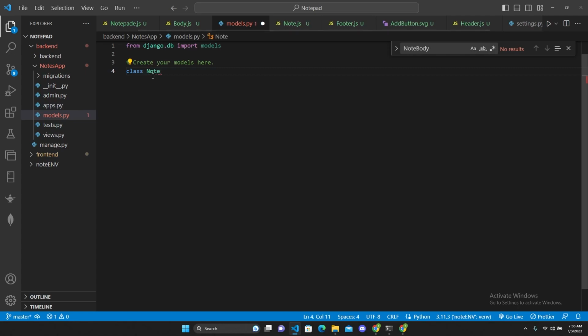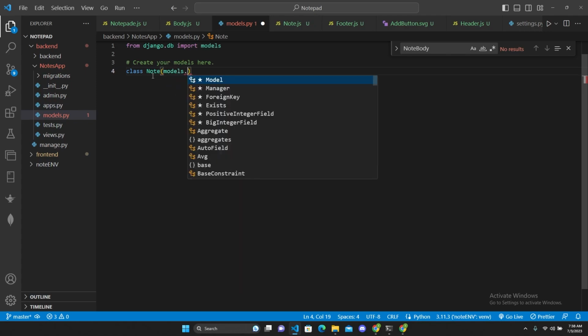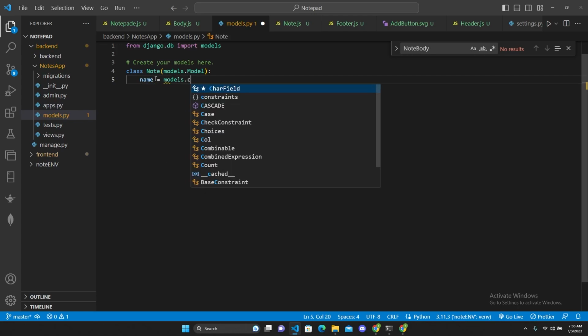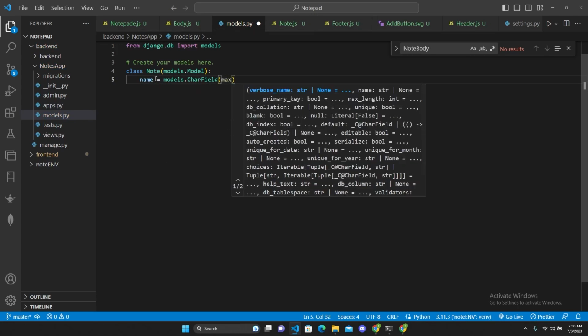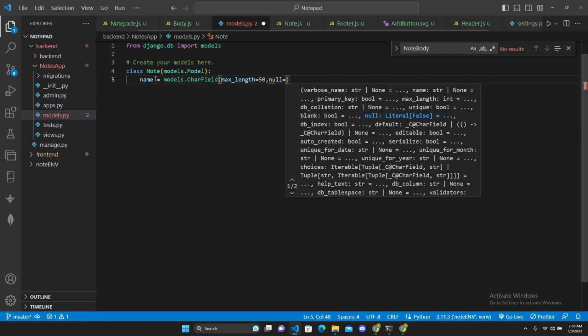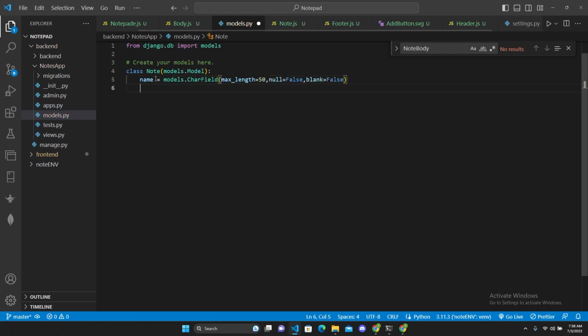So we are going to have here a Node, which is going to be inherited from models.Model. This is how we are telling Django: okay, this is a node, it's going to be part of our database, and it shows how we want to store a node in the database. It's going to have a name, a models.CharField with a max length of, let's say, 50. It's going to be required, so null is going to be False and blank is going to be False. We want to get the name to actually save the node.